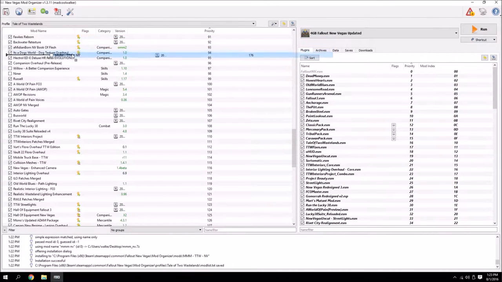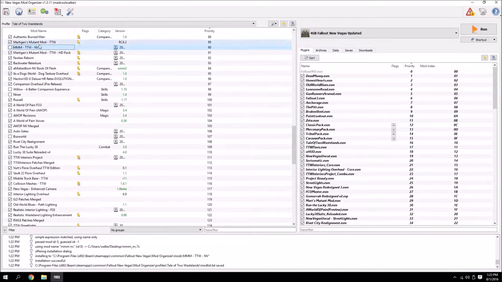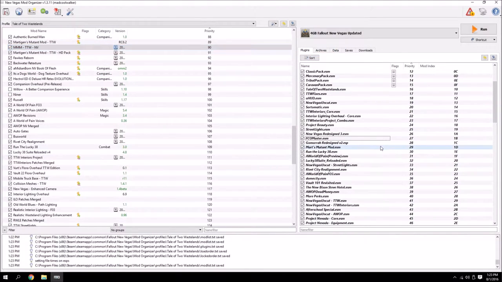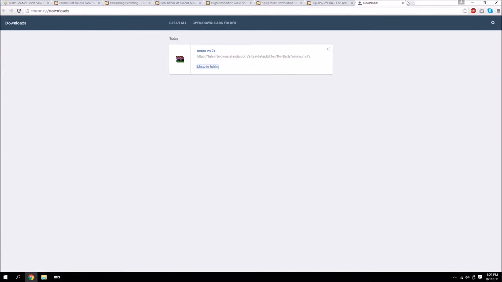If I can remember where I installed it. There it is. So just enable that. And that will carry over to the Mojave Wasteland.